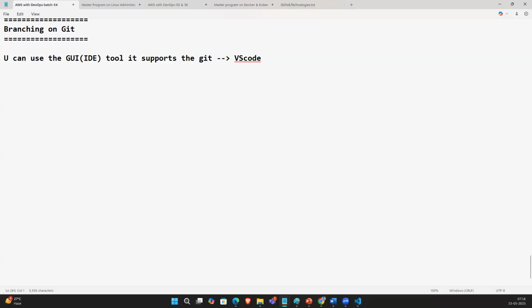So branching in Git. What is Git branching, guys? This is a feature of Git using which we can create separate branches for different functionalities and later merge them with the main branch, also known as the master branch. This will help in creating the code in an organized way.